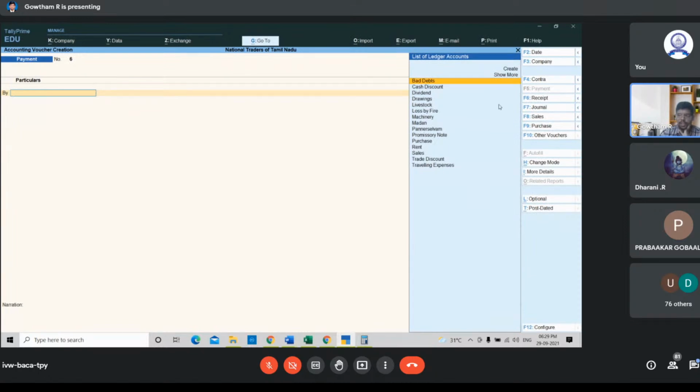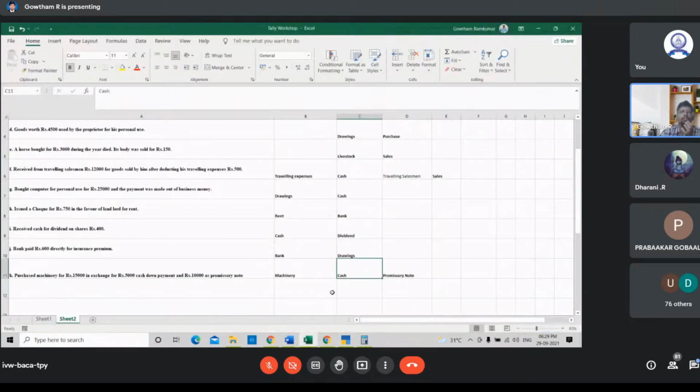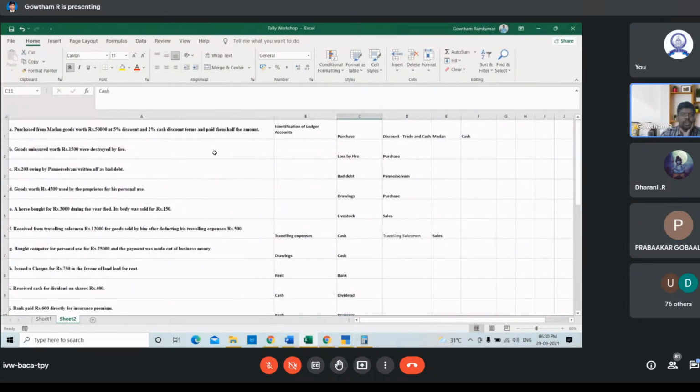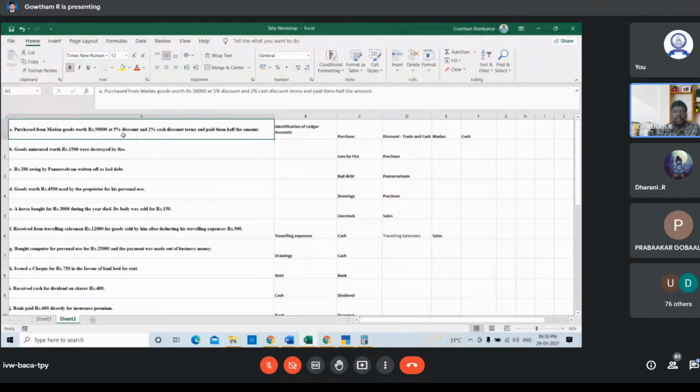Okay, now there is a thing which we have to notice. This one we are yet to pass this entry. First thing, we only passed cash account data to purchase account. Purchase to Madan we passed 50,000. So, yes, we have to pass the discount entry and the payment amount.